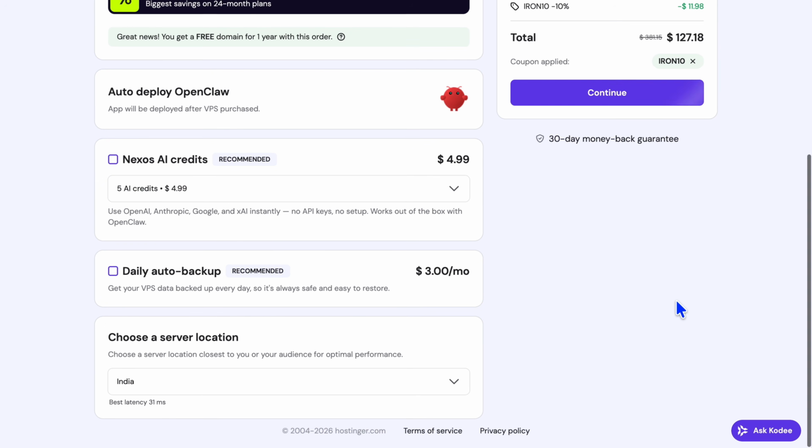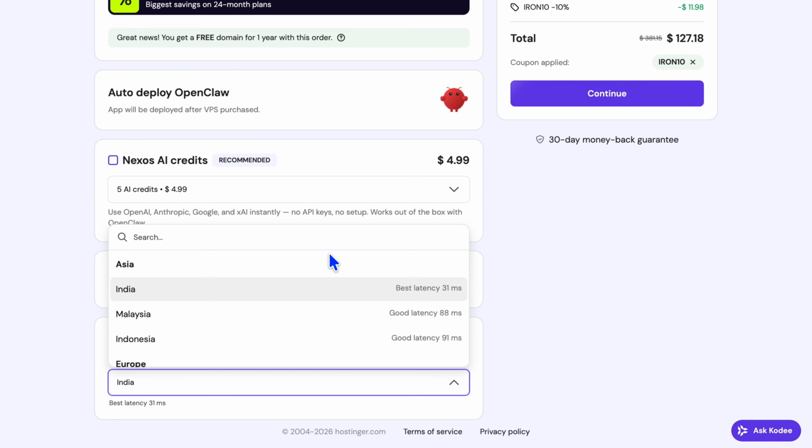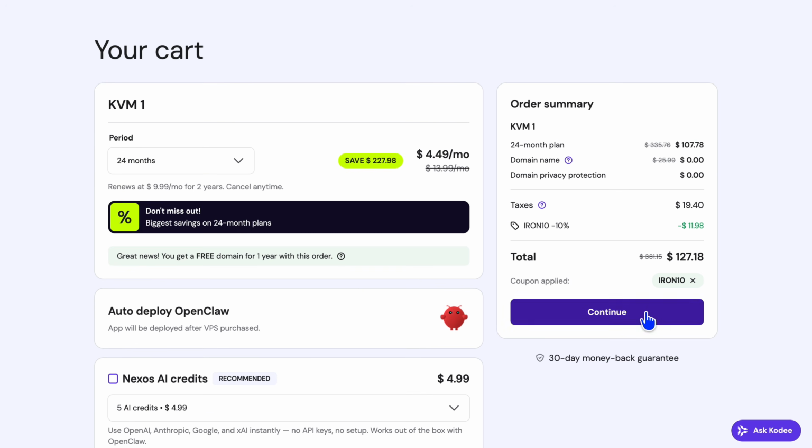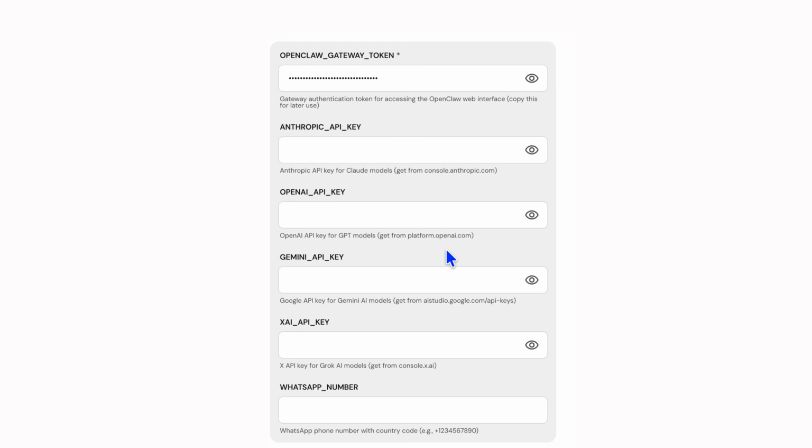After that, you'll need to choose a server location. You can pick whatever is closest to you. After the purchase, you'll land on the OpenClaw configuration page. Here you need to fill just a few simple things. You'll see an OpenClaw gateway token. Copy this and save it somewhere safe. You'll need it in the next step.